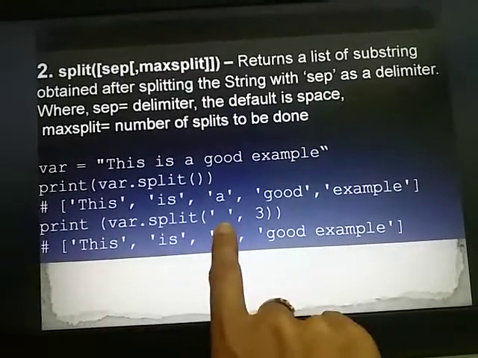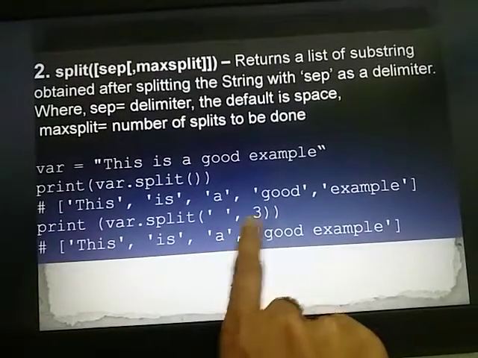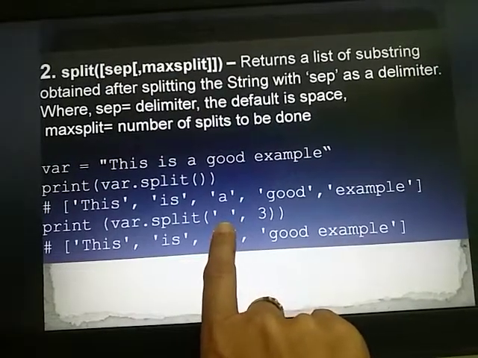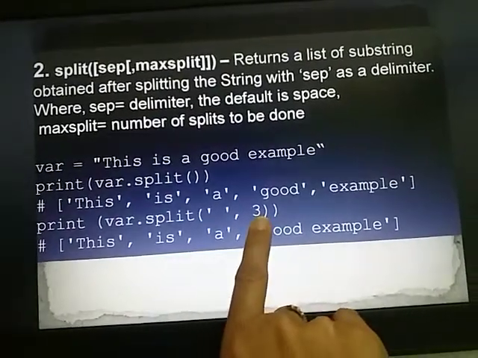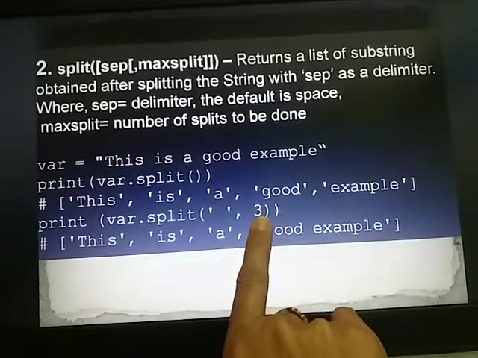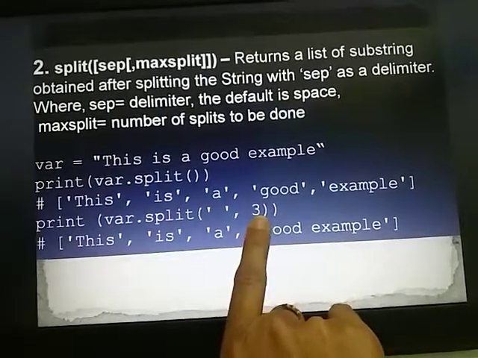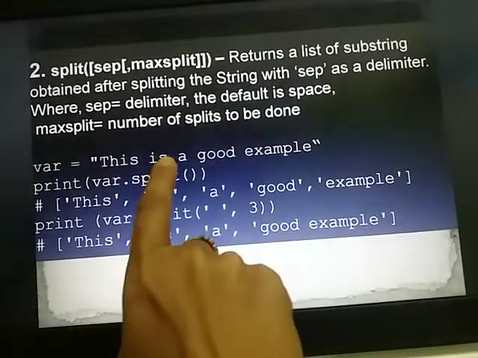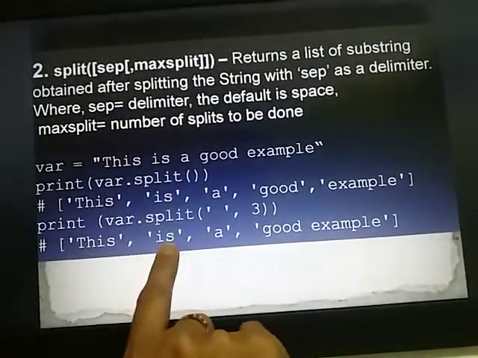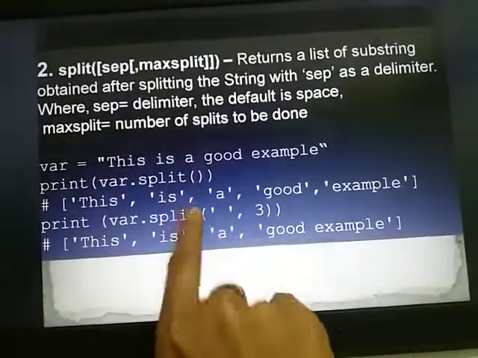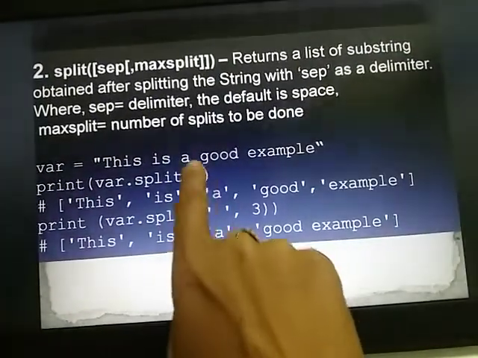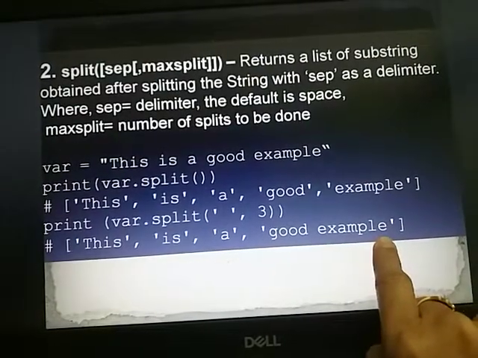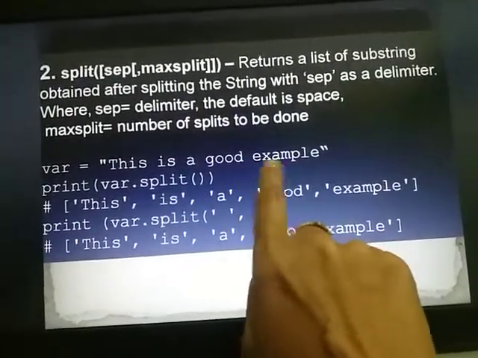Similarly, here we are giving the parameters. In this we are saying that you have to split the string on the basis of space, and how many maximum splits are required? 3. That means a total of 3 divisions is required. First division, first space, this one, second division, second space, and then this is the third division. Now this whole part will be at one index number. This will not get separated here.